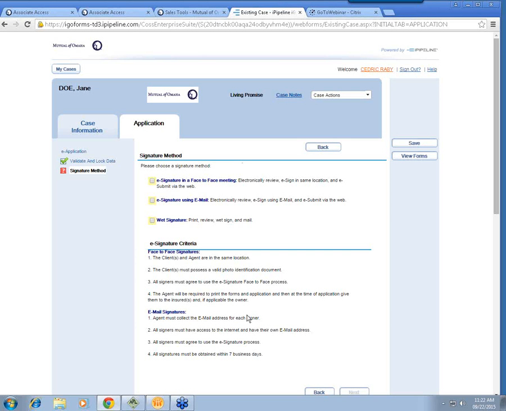United of Omaha. If you're doing an email signature process, okay, this is intended for email only, so you're in a different location than the client, all right? This is what you would use, the email signature process, okay? So I'm going to check email signature process. I'm going to click the next button.